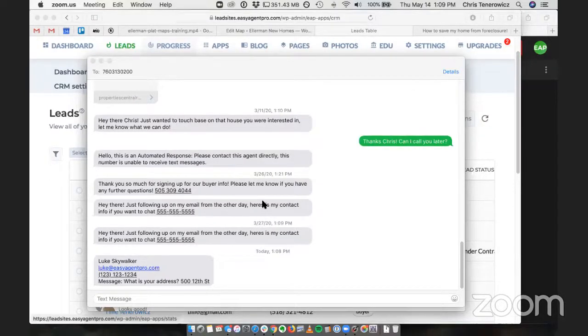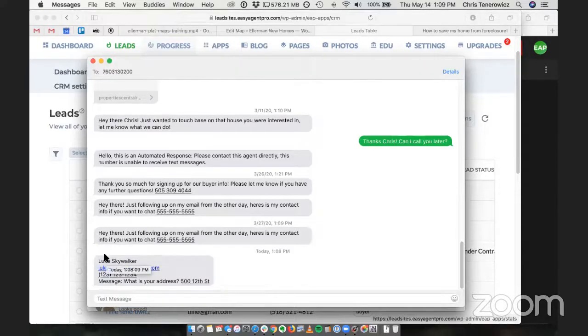So you're going to see here that I now have a notification from the standard EasyAgentPro notification, which is kind of why I have a bunch of information set up here, which has given me this lead's information directly to the text message. So really straightforward how you can get that set up.